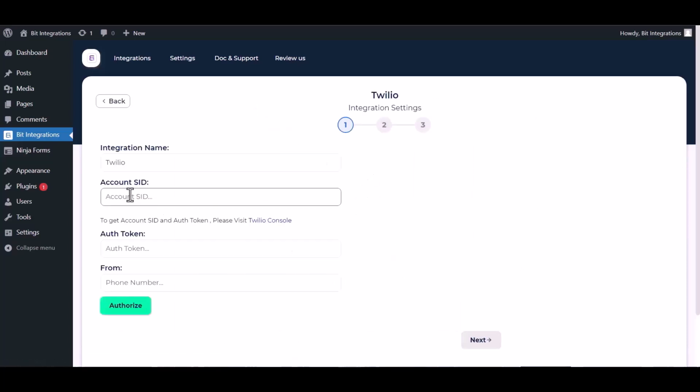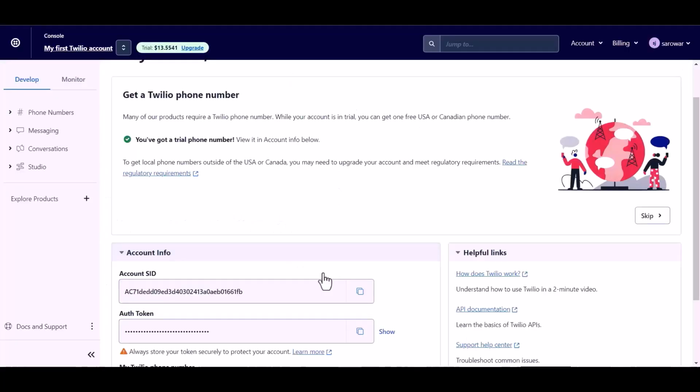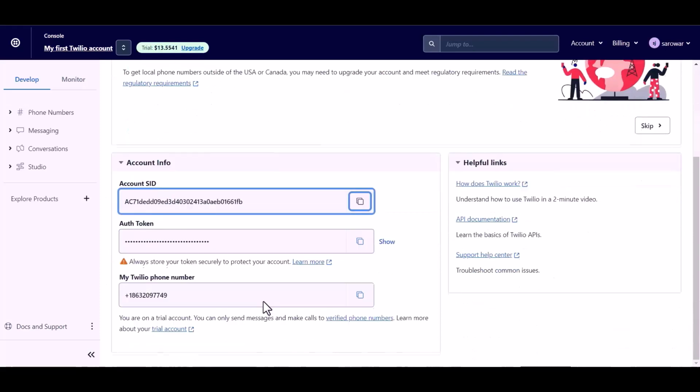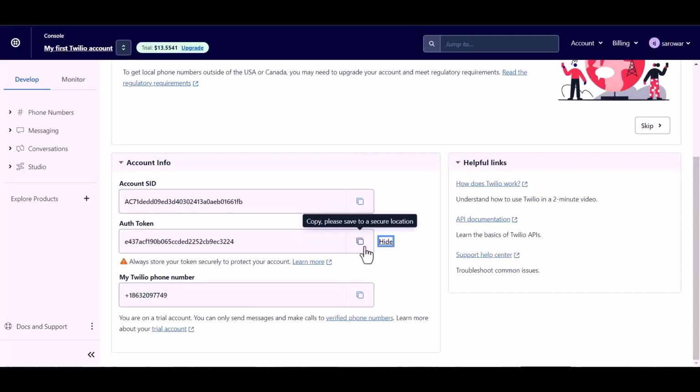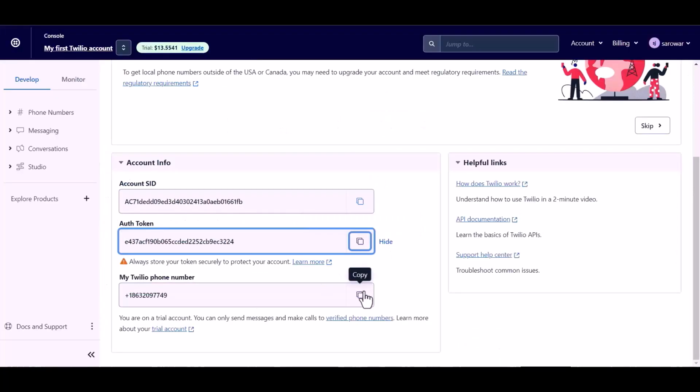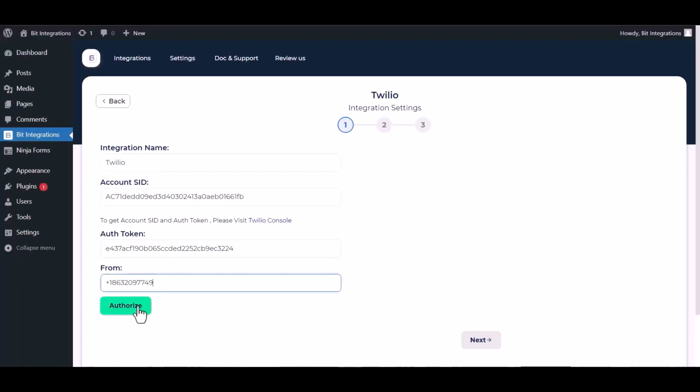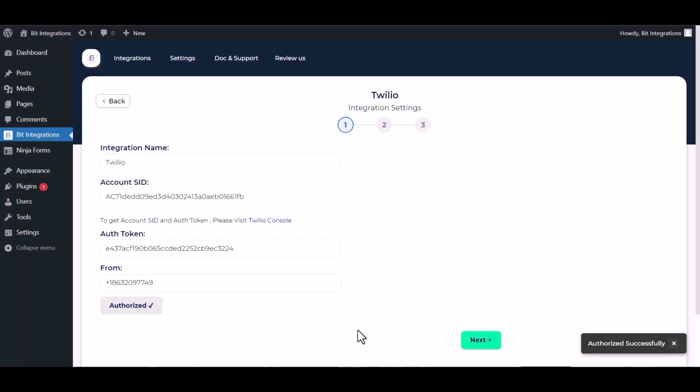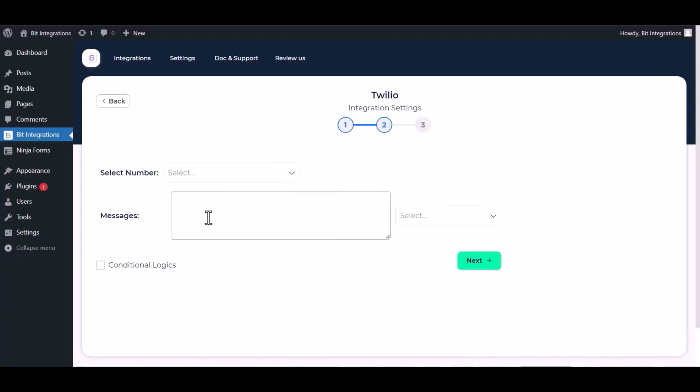Give your account SID, auth token, and phone number. So please visit the Twilio console. Copy the account SID, auth token and Twilio phone number, and paste it here. Authorize it. Authorization is successfully done. Now click on Next. Select number.